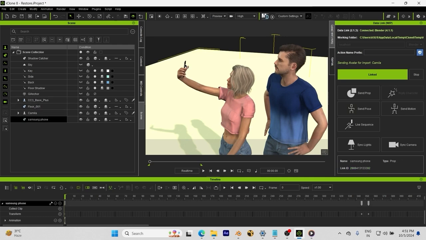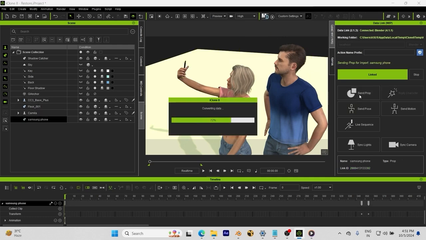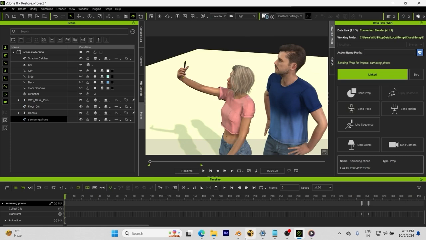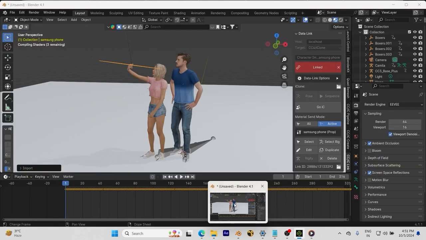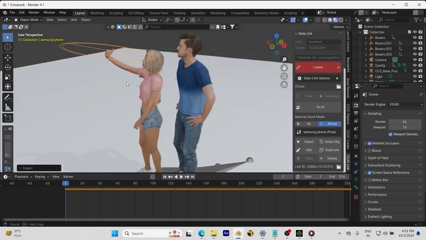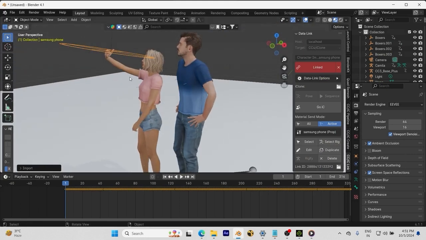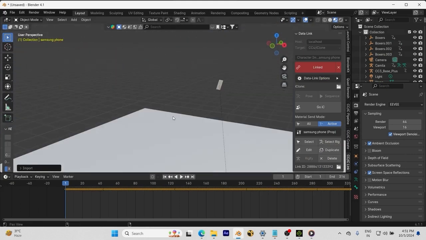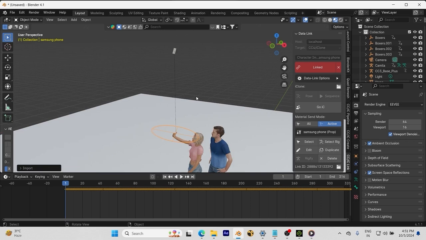So for the phone, we're going to try sending it as a prop and see if it works. So let's just wait and see. So it's sent, but in the wrong place. I don't know what happened.